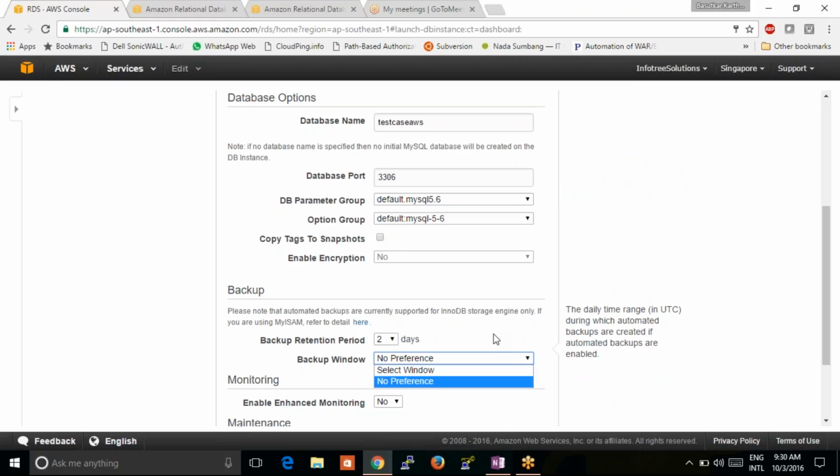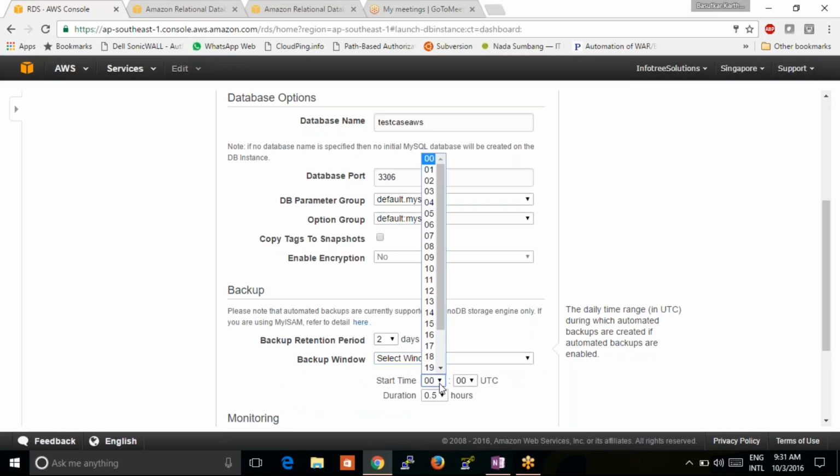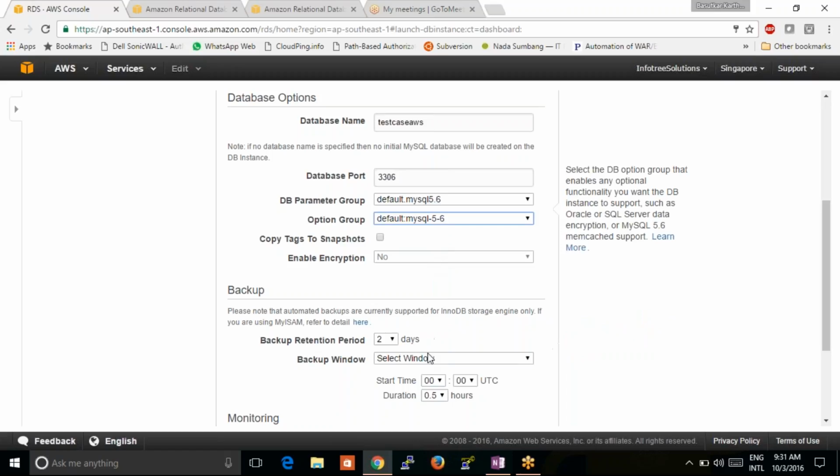Next is backup window. Backup window means any specific time you want to back up your database server. Database servers have a region, the AWS region, Singapore region, and each has a default time for backing up database servers. Do you want it to take backups at that time? If you want to go with a specified time, select window and give the time. So daily take the backup at morning 6 o'clock. You can specify like that, 6 o'clock.